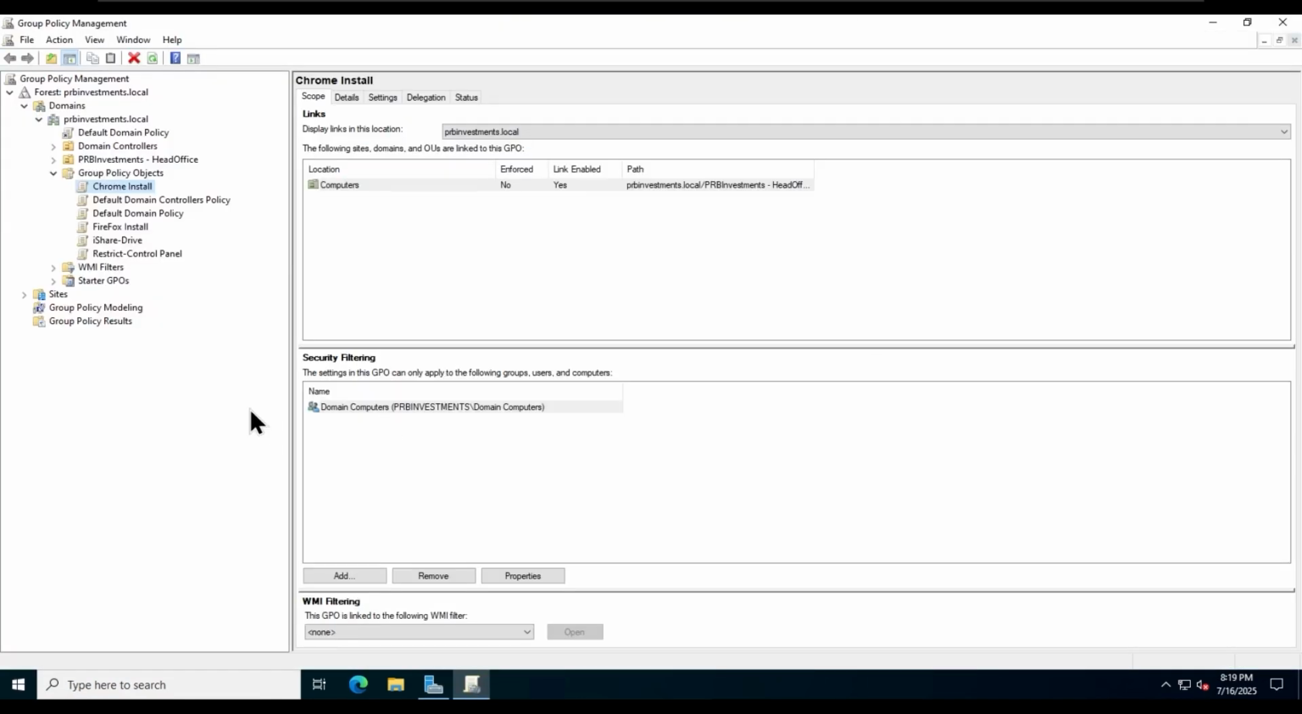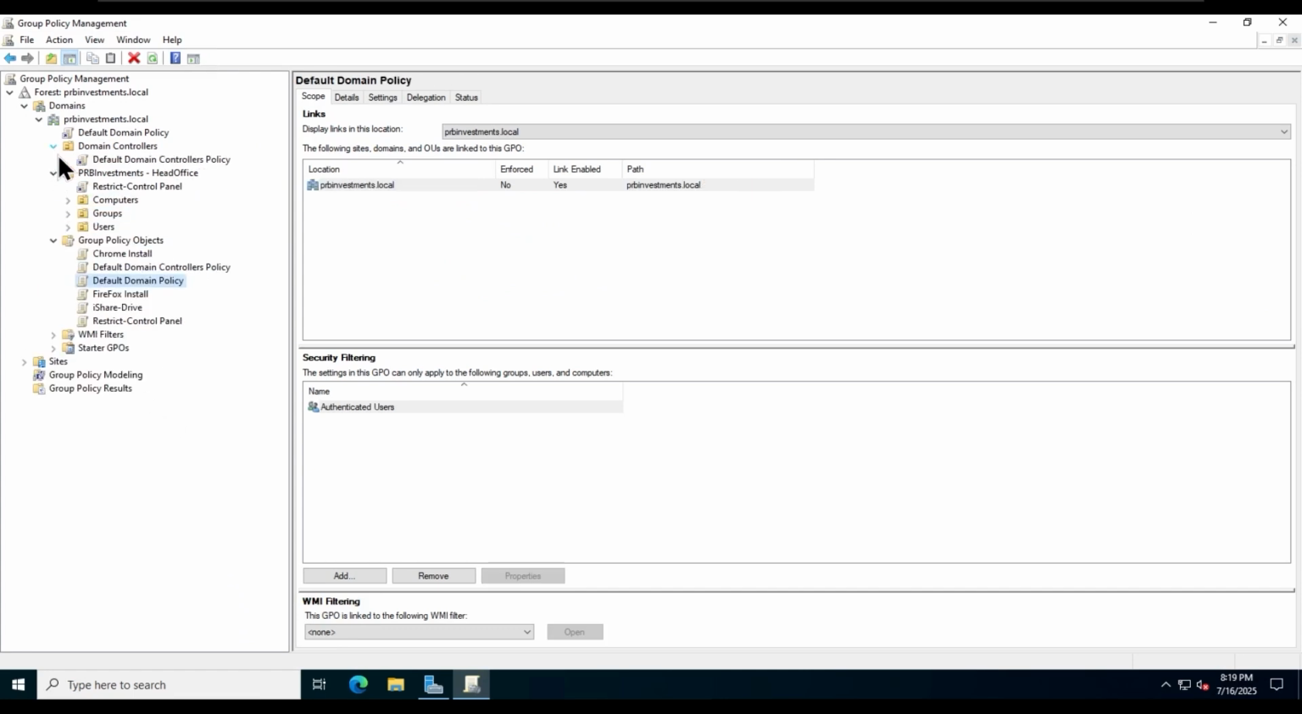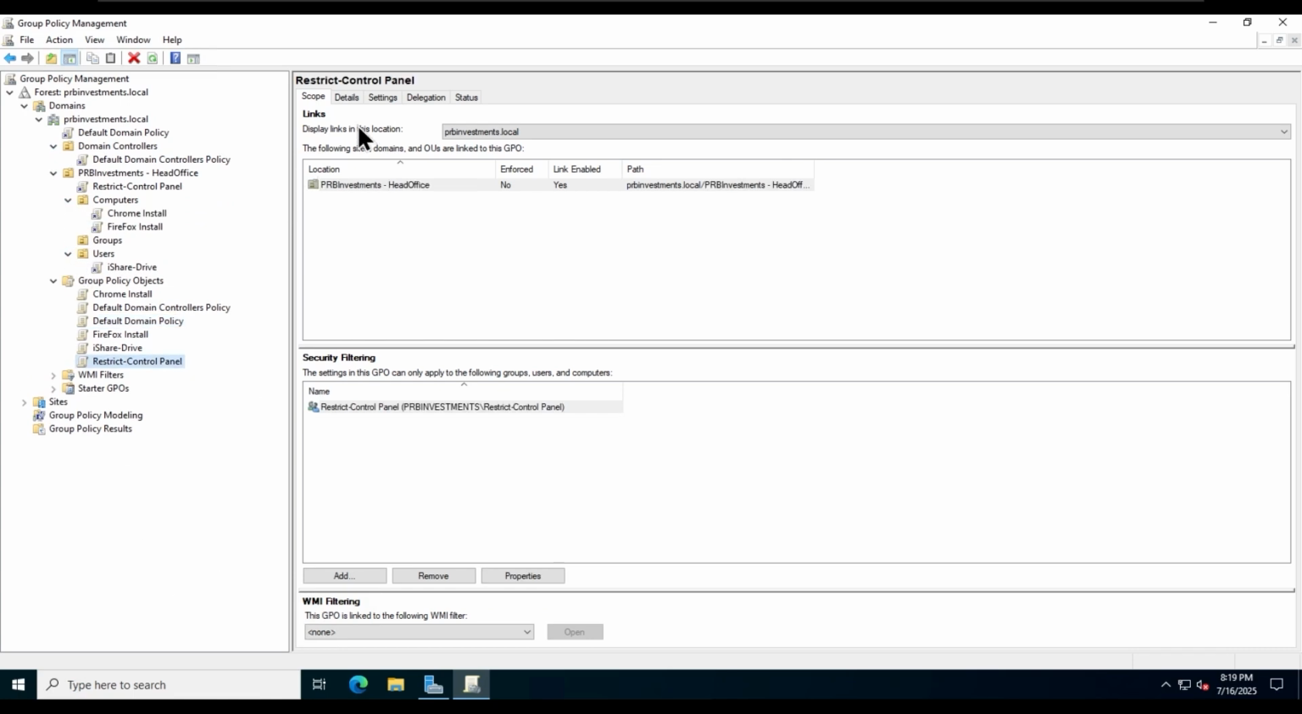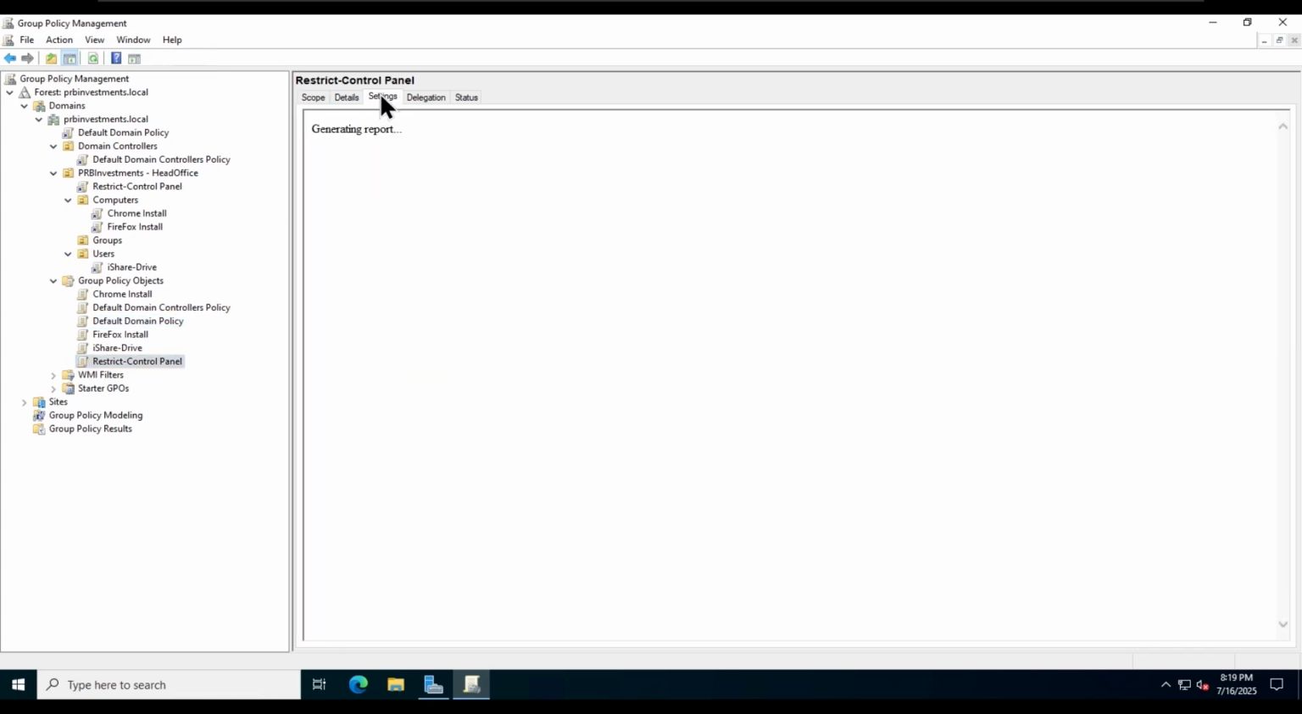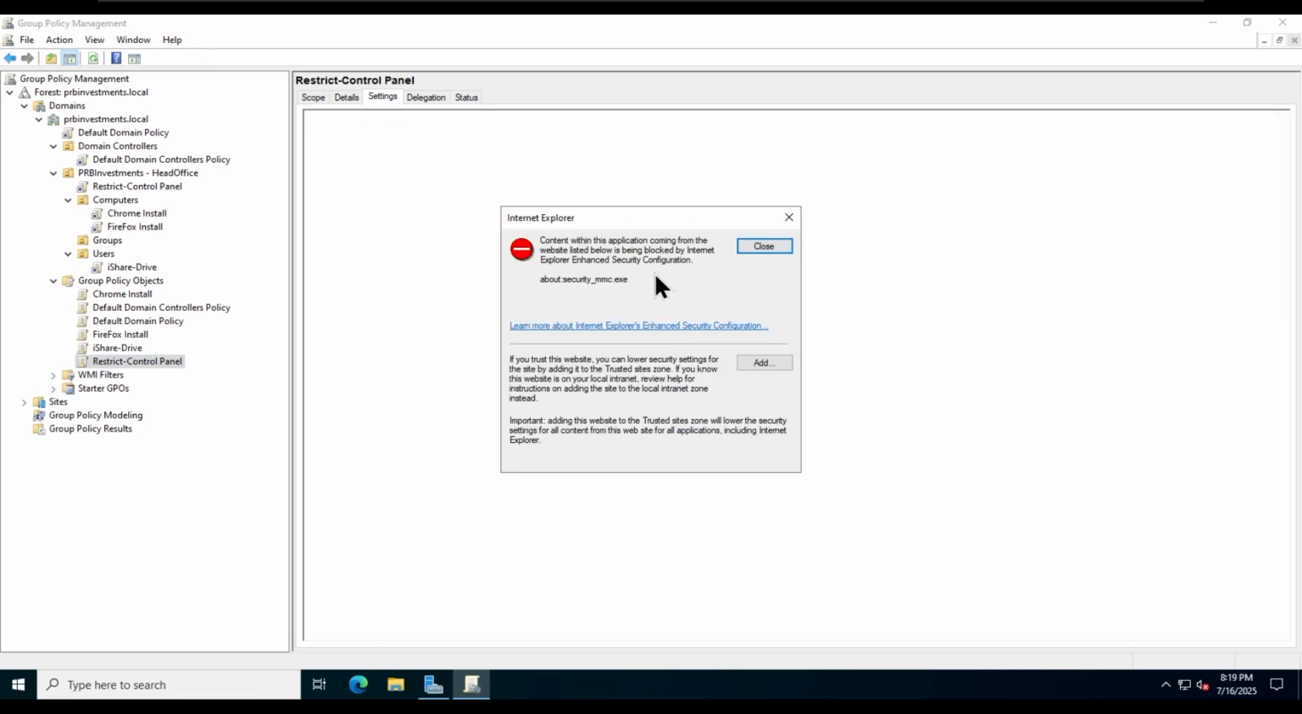Well, back in DC01, I'll open up my group policy management console. I'll expand out a few of our organizational units. Then I'll click on restrict control panel group policy. And I'll click on the settings tab and we see it's currently generating a report. And we also get this Internet Explorer error message. Basically, because group policy uses some parts of Internet Explorer to render the pages, you will see this error message.